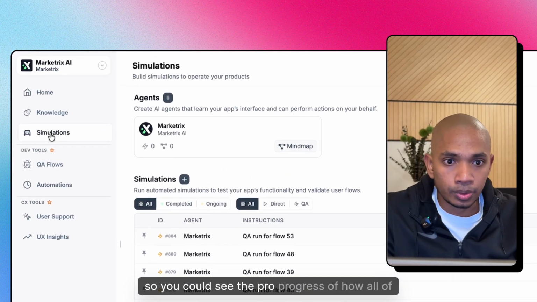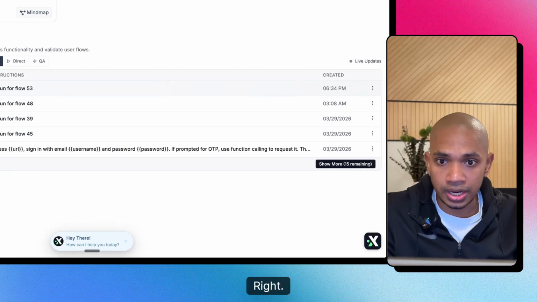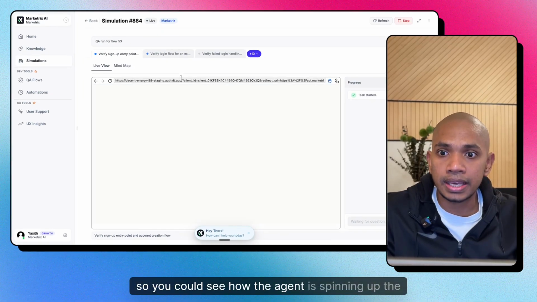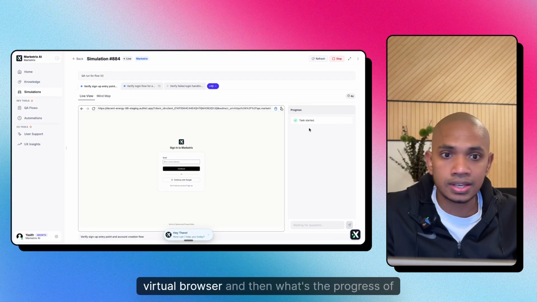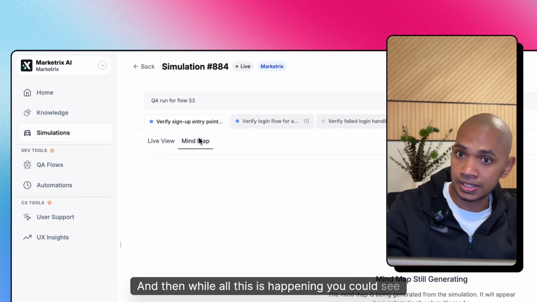So you can see the progress of how all of these are being done in the simulations page, right? You can see how the agent is spinning up the virtual browser and what the progress of that is. And while all this is happening, you can see the mind map also.